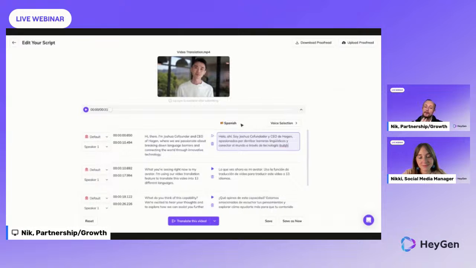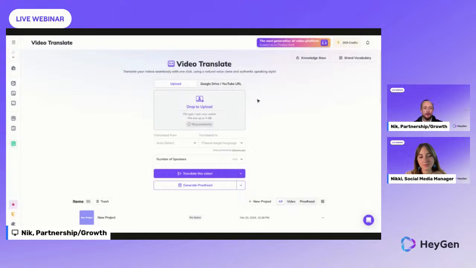And for sure, if you don't speak the target language, you could download the proofread or the SRT file, and you could send it to someone who's in charge with the target language. He or she could do the editing, send it back to you. You could upload the proofread again, and then you have everything on point.